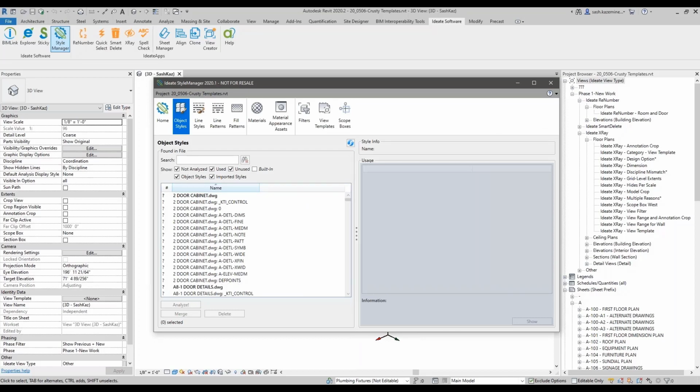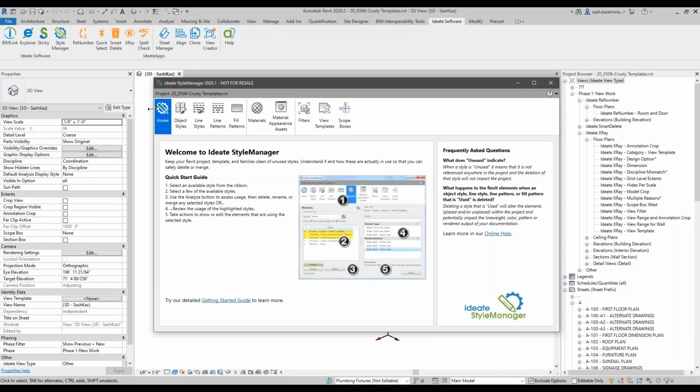Okay, so here's the initial launch of StyleManager. One of the things I want to point out to you, by default, it actually launches on Home. I had launched it earlier, which is why it didn't start on the Home tab. First and foremost, if you're new to StyleManager, or you're just getting into it, or you've maybe loaded it and you're like, I don't know what this thing does, no worries. What I always recommend you do is start off on this Home tab and take a look at some of the information we have here, including our getting started guides.